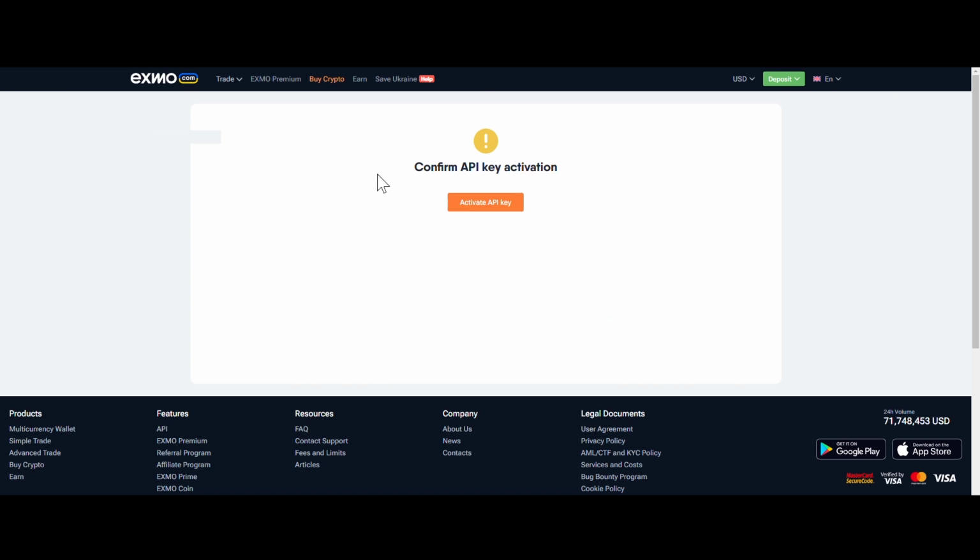Step 5. Wait for a moment until you receive an email. Open the link and click on Activate API Key.